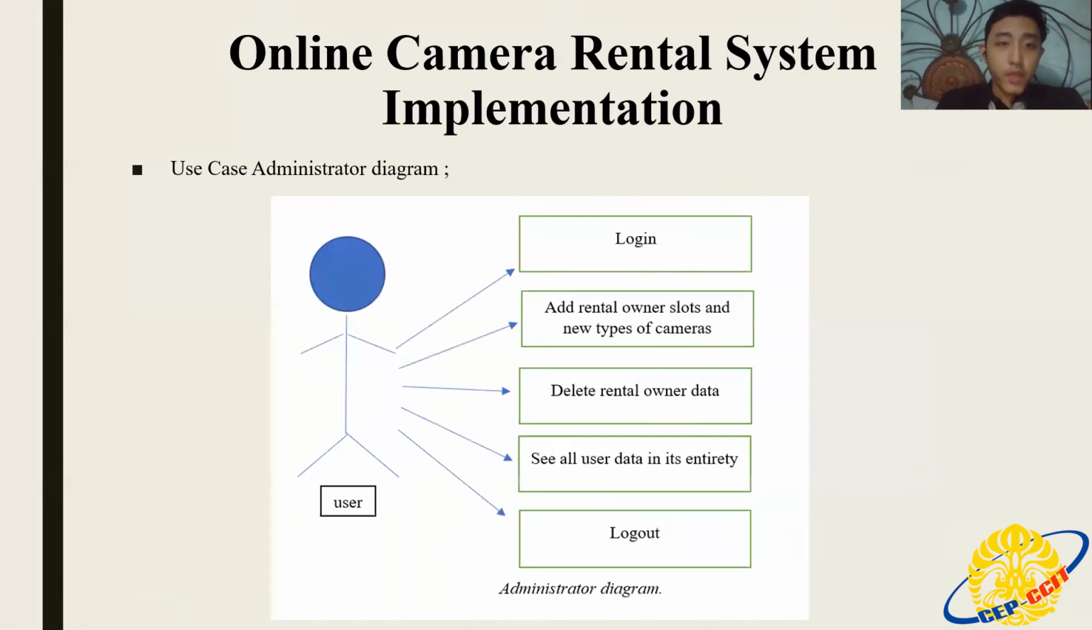And next, we have the use case administrator diagram. User can log in, add rental owner slots and new types of camera, delete rental owner data, see all user data in its entirety, and log out.